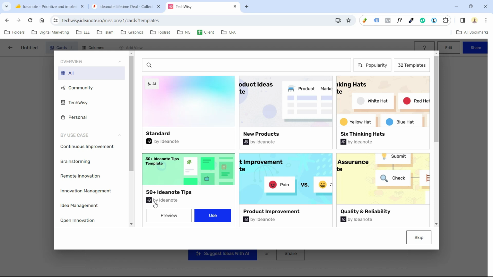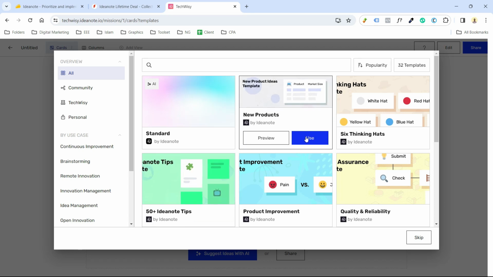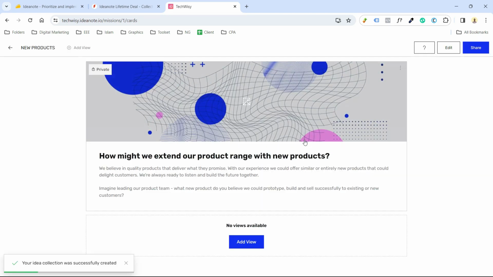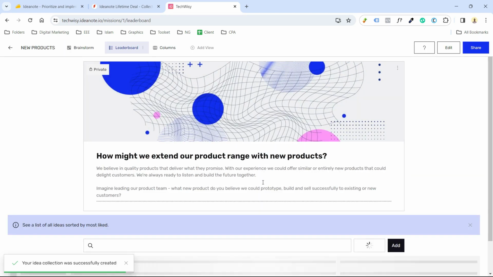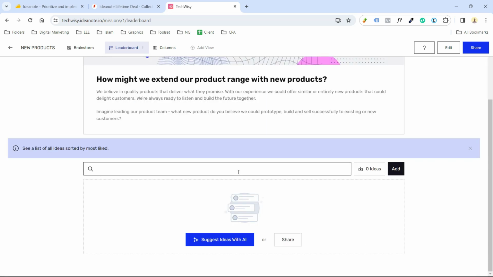Ideanote has a lot of templates. You can use any of them. I will go with new products. So my idea collection has been created automatically. After creating the collection, I can let the AI suggest me ideas or I can share it.